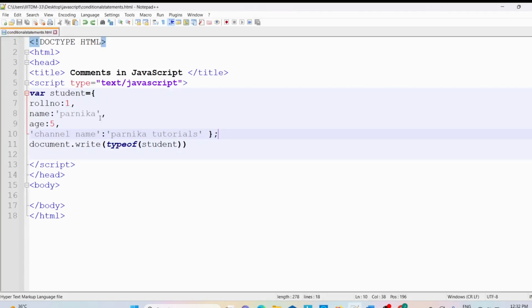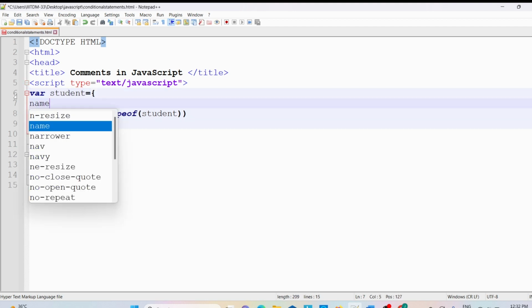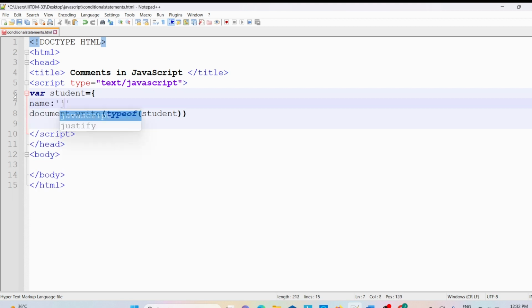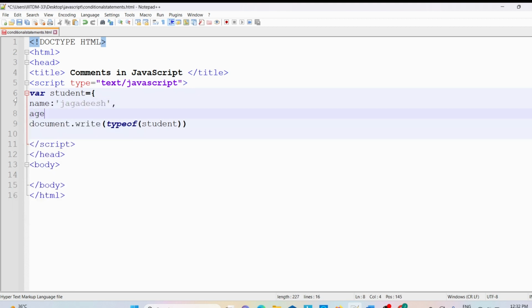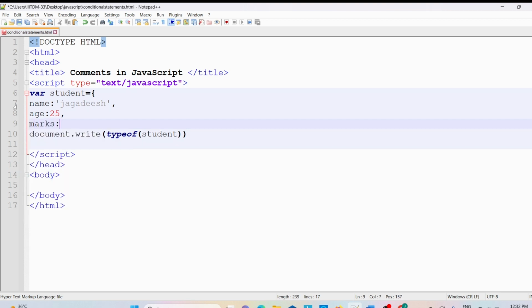Let me open Notepad++ and then I will define an object called student. Inside the student you have the name having the value Jagadeesh, separated with a comma, and then I will have the age as another key having the value 25, and then I will have the marks as another object. Inside that object you have key value pairs, like signs is one key having the value 70, and max is another key having the value 90. Let me close the curly braces, let me again close the curly braces, end with a semicolon.